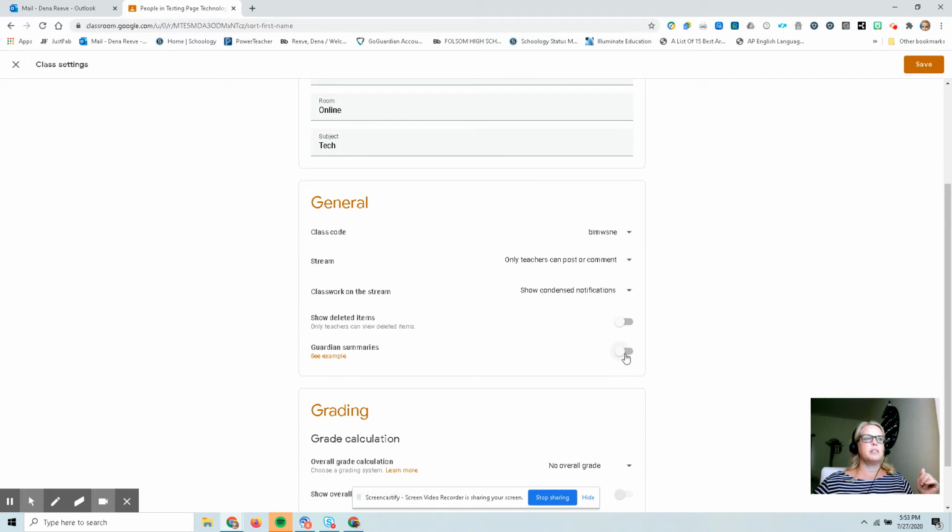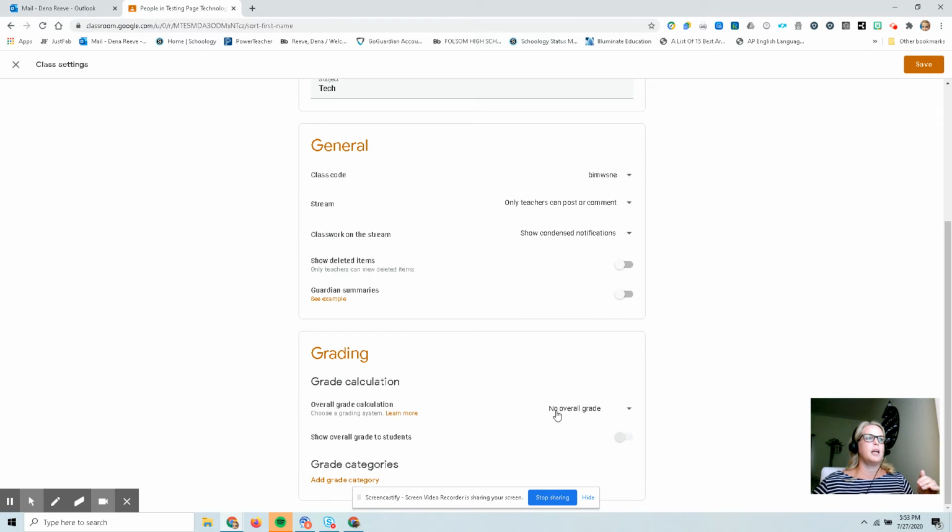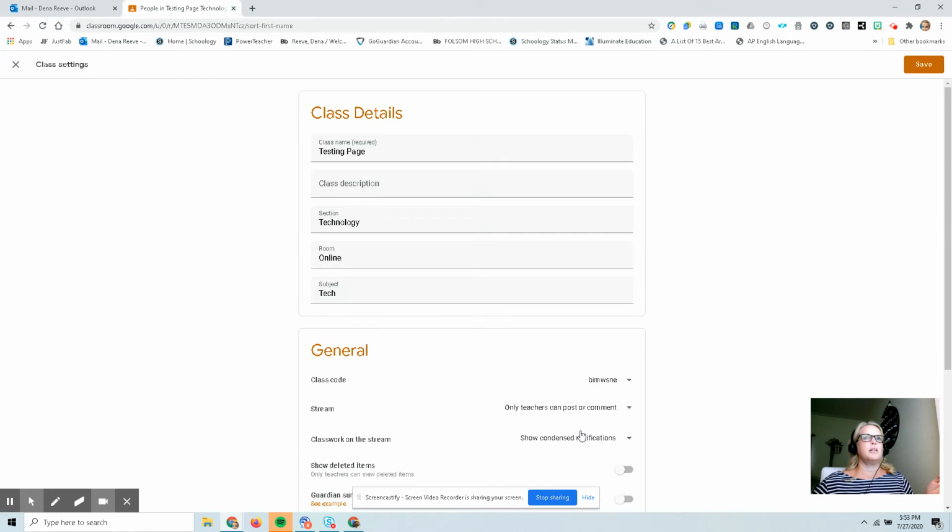There's the Guardian summary. So I can keep going down and I can do a grade. I'm going to do total points and show overall grade to students if I want. No, I don't. So I'm not going to do that. And I can even add grading categories, but I'm not going to do that right now. Just some basic introduction here.